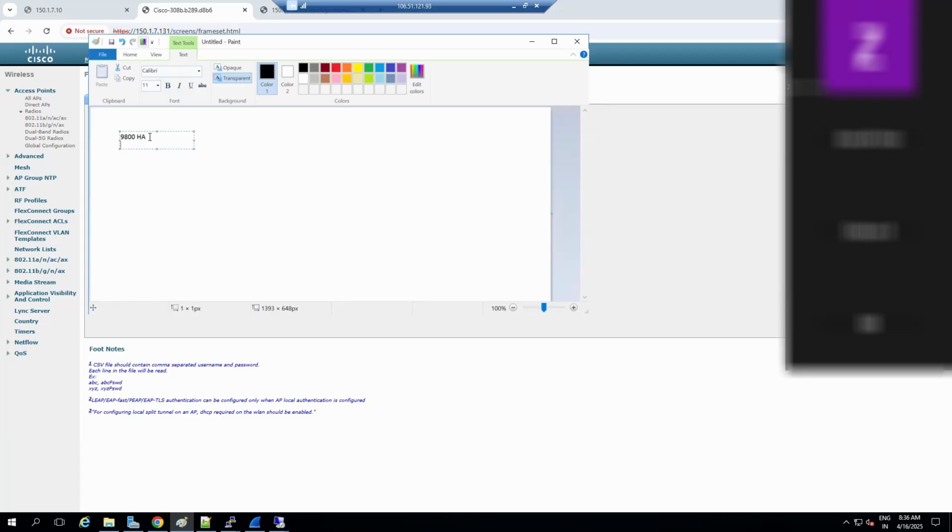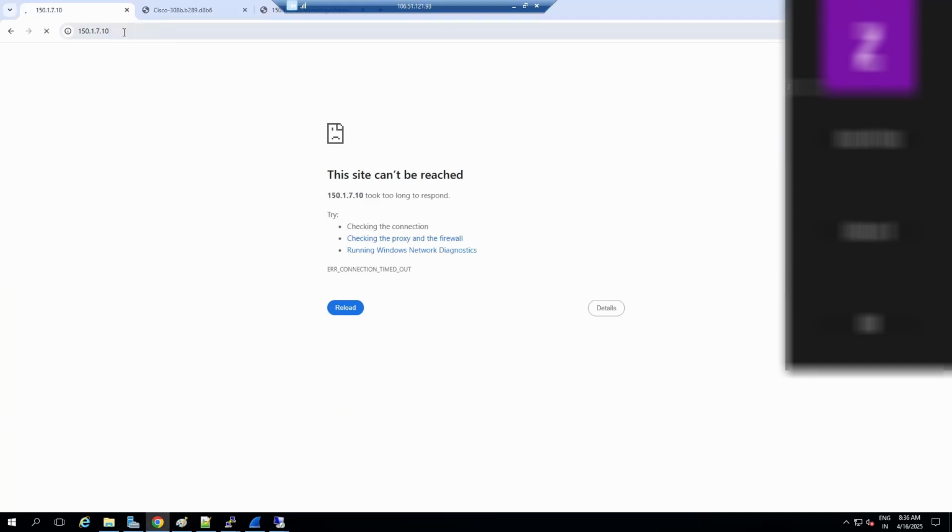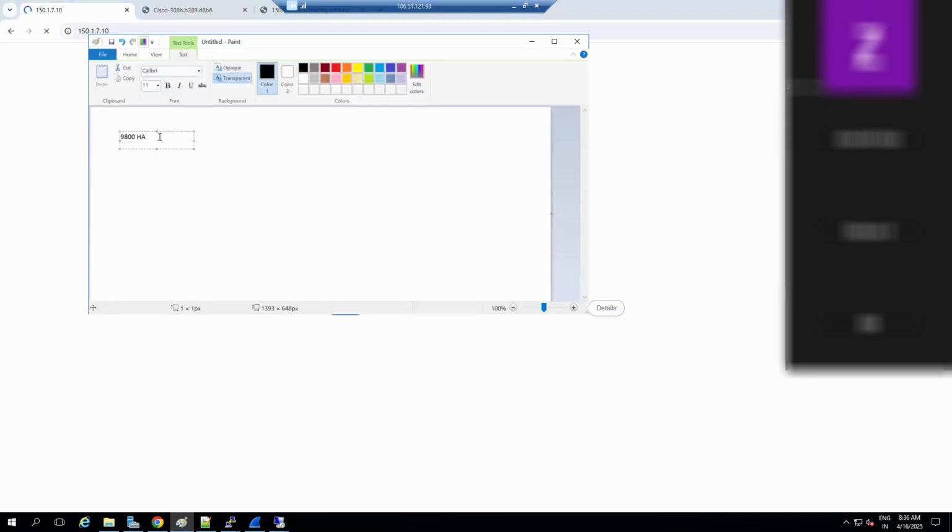It is not hard coded as in the 3504. If you are using the ESXi, then you can use the RP port or the redundancy port as per your convenience. Unfortunately, today the ESXi server is down for some reason. So I will park this 9800 HA for now, as I'm not able to access the ESXi from morning, and we'll move to the next topic, that is FlexConnect.